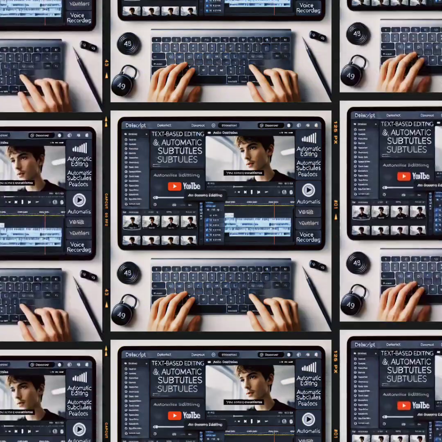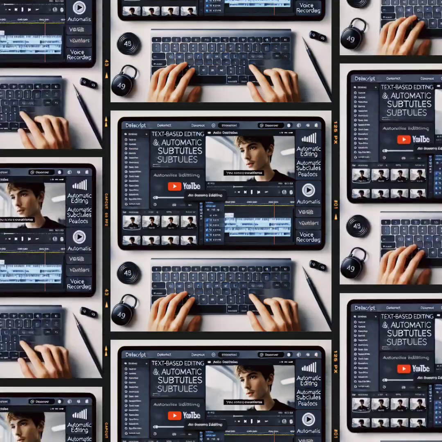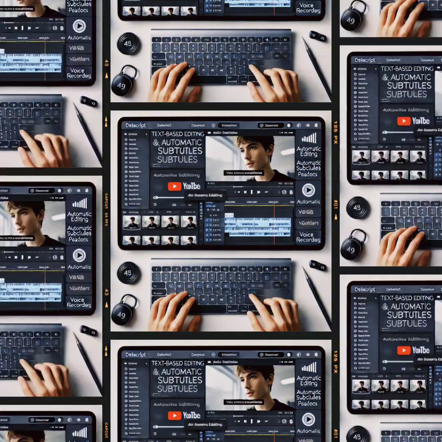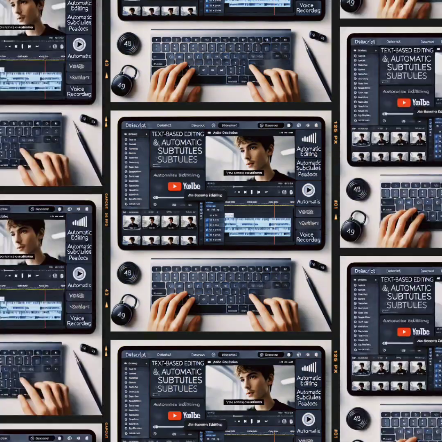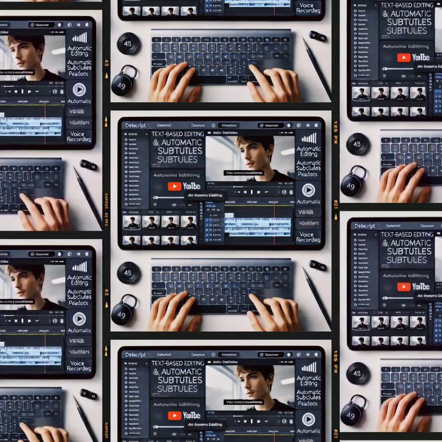Which tool is right for you? If you're creating short-form videos for TikTok or Instagram, choose CapCut. If you need advanced editing tools to create unique visuals, try Runway ML. For long-form or polished videos on YouTube, Descript is the best option.